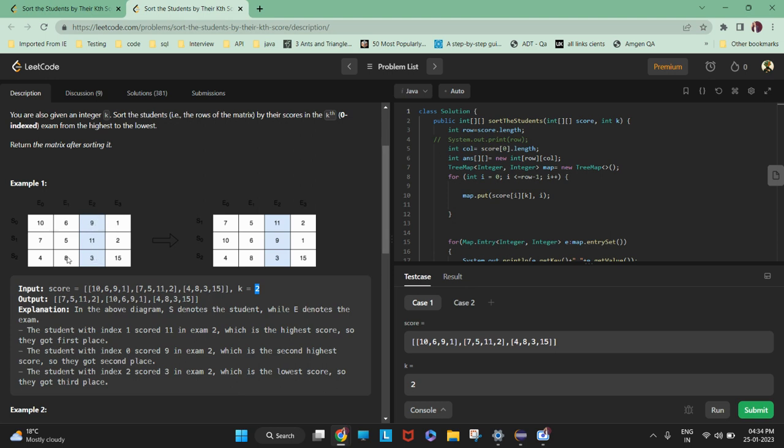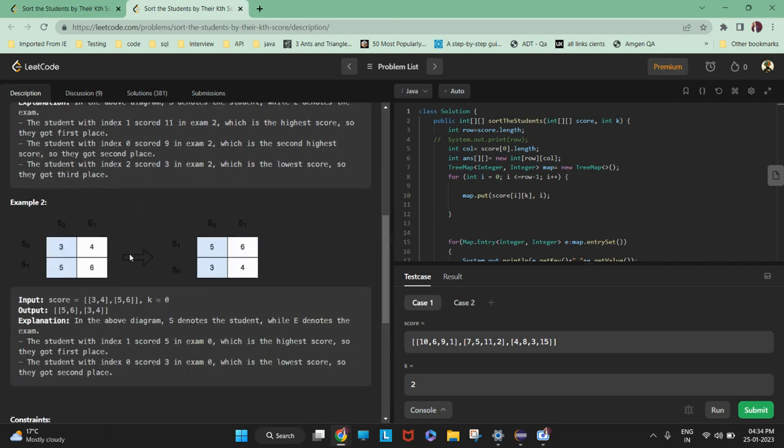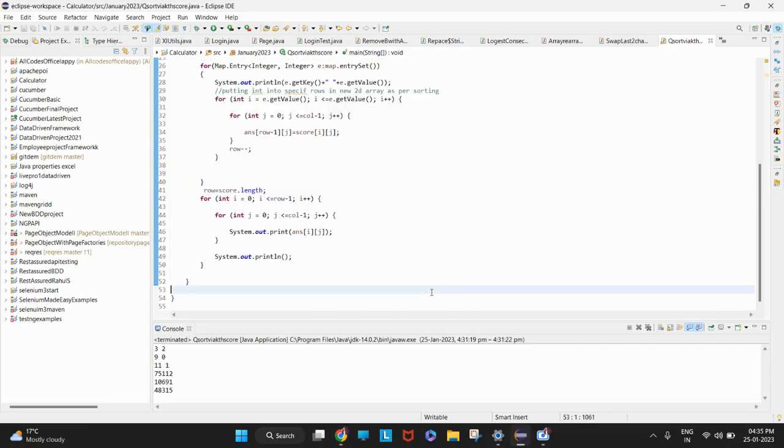So you have to sort the whole 2D array based on the highest value in that column. The highest value in that column is 11, so this full row will come first, and the second one is this one, 10 6 9, so it will come second, and this will come third. Same for the second example, this is given an m into n matrix, and k is equal to 0, which represents the 0th column. Sorting on the 0th column, the five is the bigger, so this row will come first and this row will come second. So I have used the tree map and some basic programming logic to solve this problem.